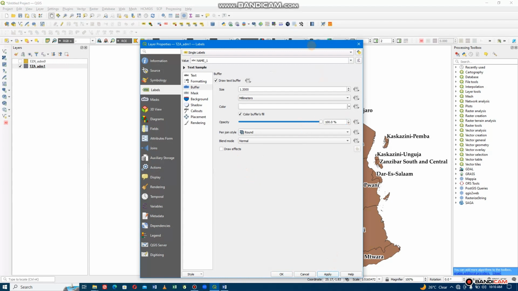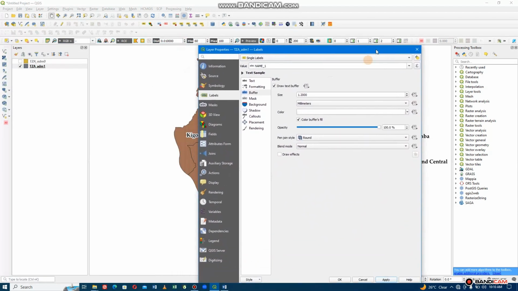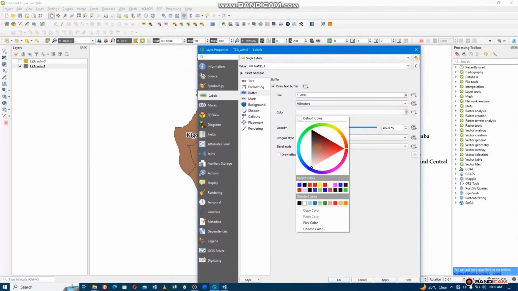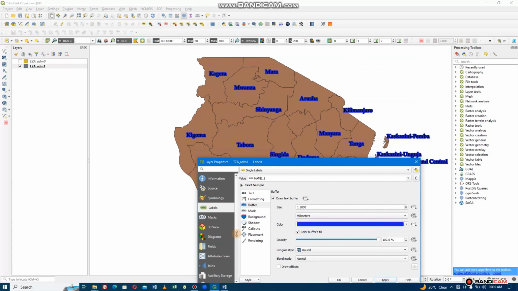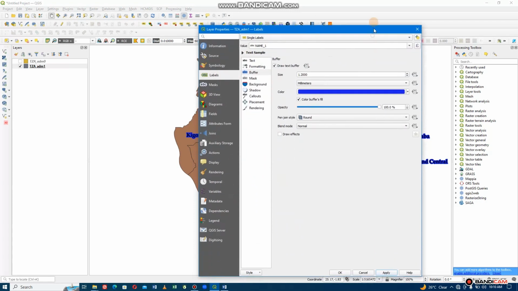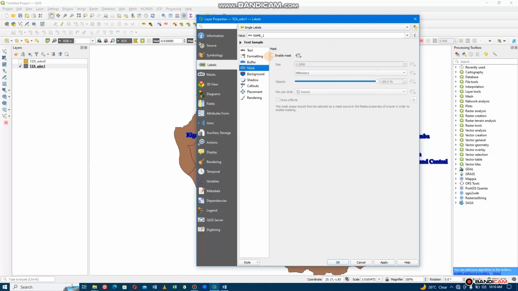You can select a nice color. It is a white color, but you can change it to, let's say, a blue color, and click apply. As you see, this is to have a good visual impression. So we are going to mask our layer. We are going to enable mask layer. You can select any color that you want to have here. Let's say, round, draw effect or not. Apply.